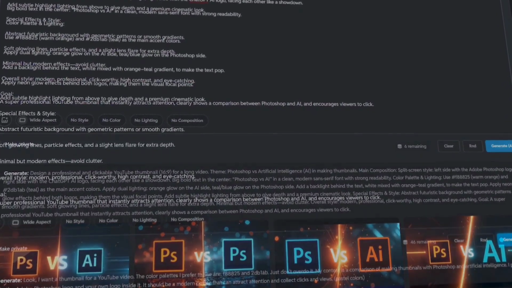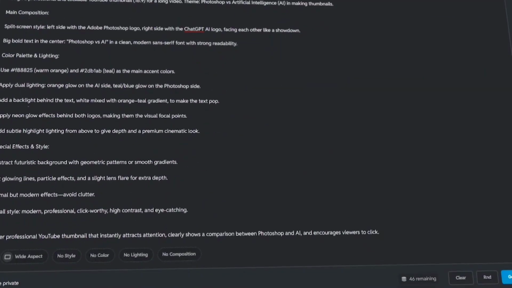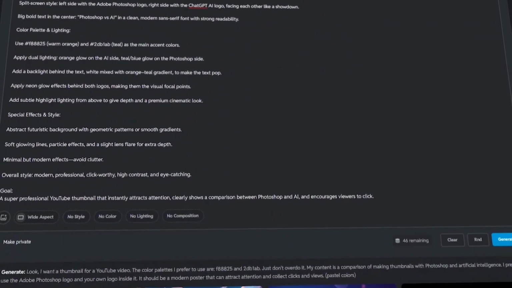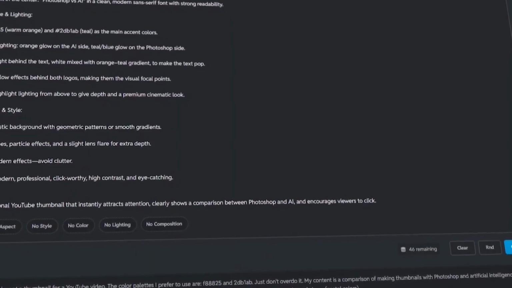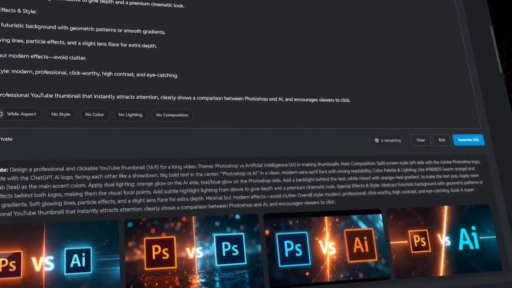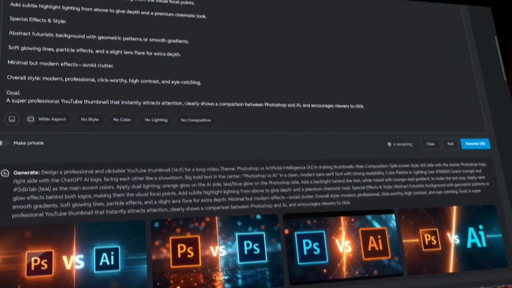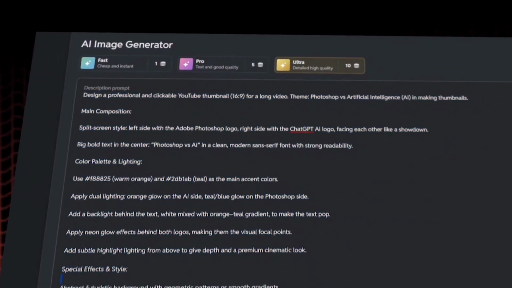This AI even gives you some free points at the beginning. Depending on which quality option you pick, basic, good, or ultra, you'll spend more or fewer points. In the future, I'll also make a video showing you how to use these kinds of AIs for free, unlimited. The name of this AI is Pixlr, and I'll leave the link in the description for you.